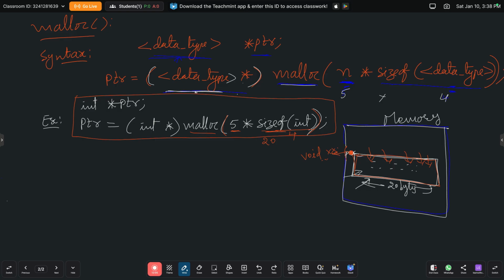to that address. Now we have the responsibility to convert this void type of address into our required format. Our required format means that we know what type of data is going to be stored in this block of memory. So we need to convert this void type of address into that data type of address. Here our data is what type of data? Integer type of data. So I want to convert this void type of address into integer. That's why I wrote integer here.